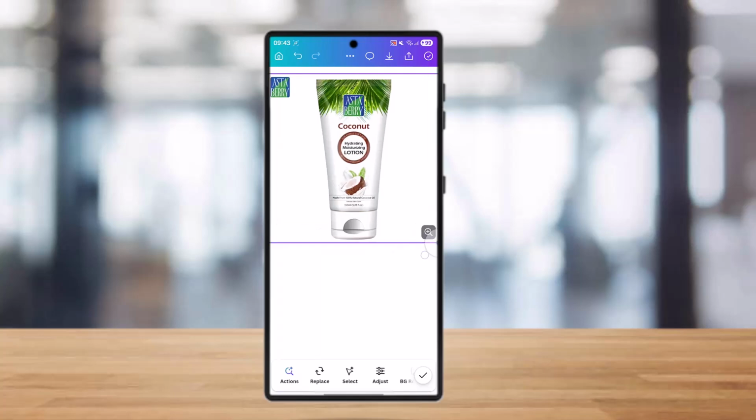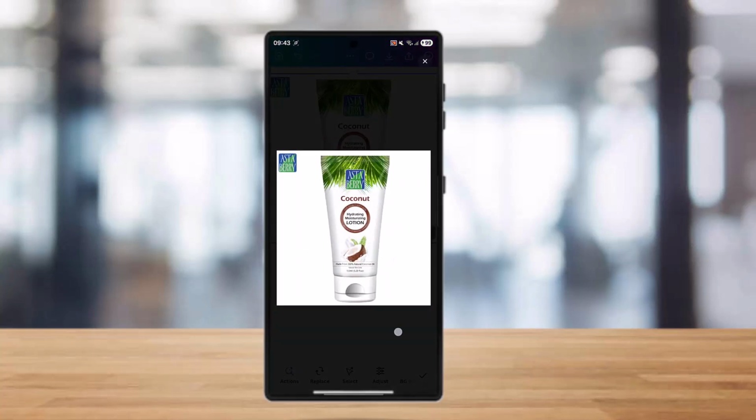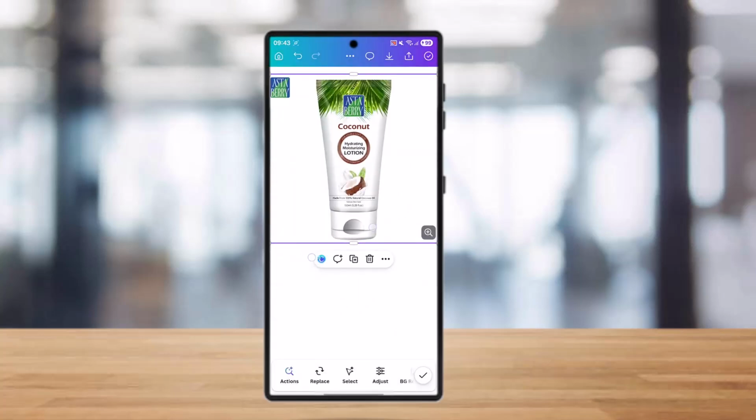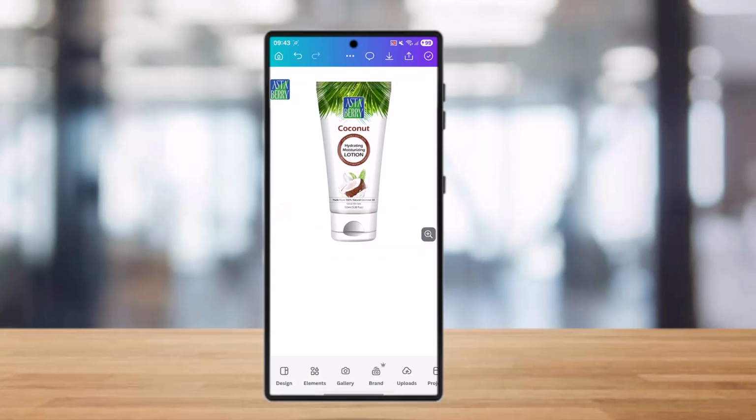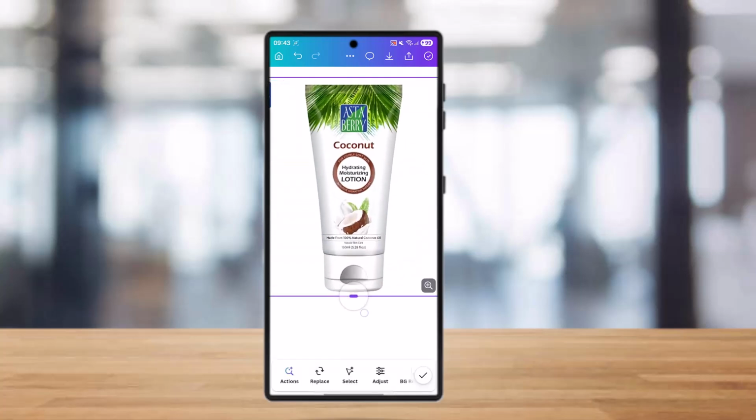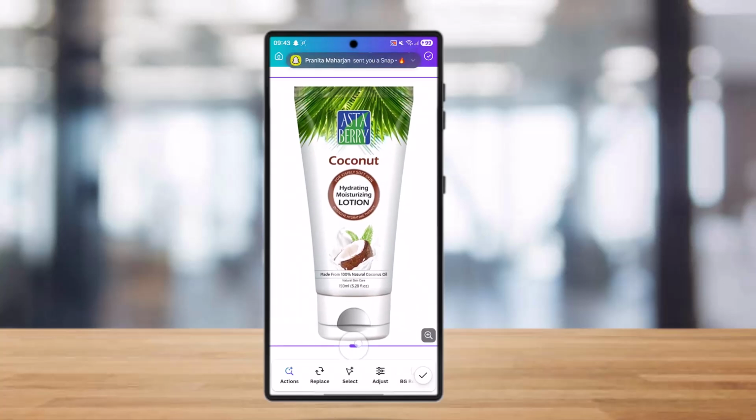So you can find this magnifying glass, so you can just stretch the image and upscale it without losing your resolution. So this way you can simply do it.